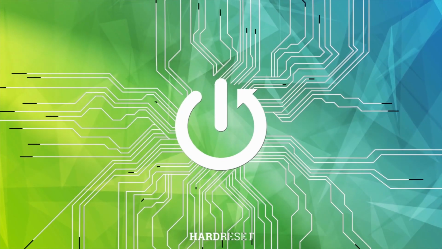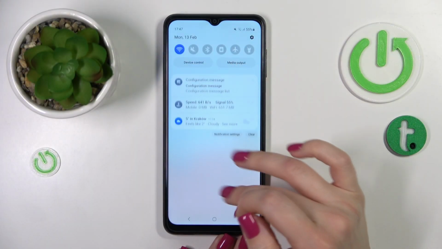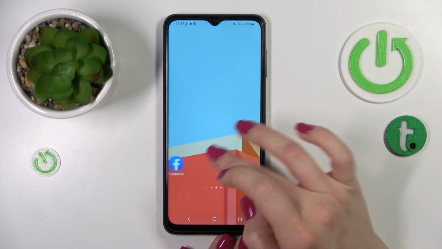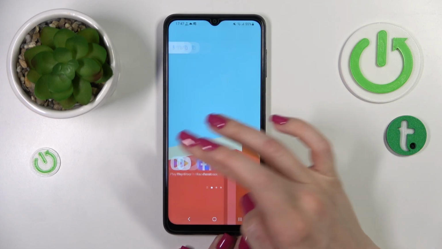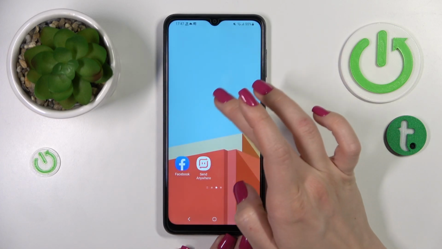Today I'll show you how to create a home screen folder on this device. So first, let's open one of our device's home screens. So let's first add here a couple of applications.